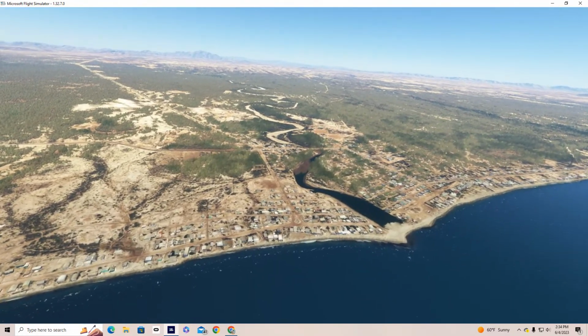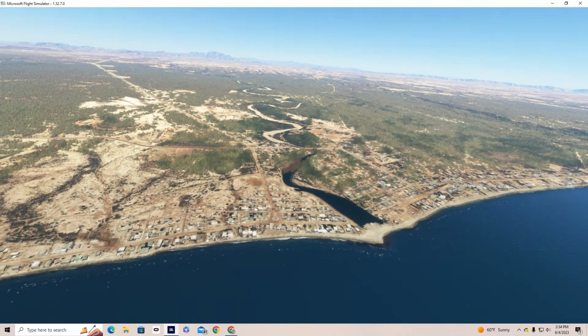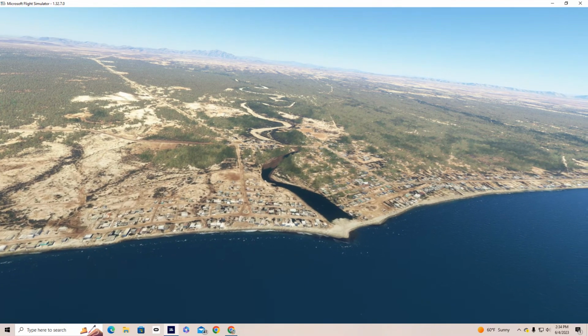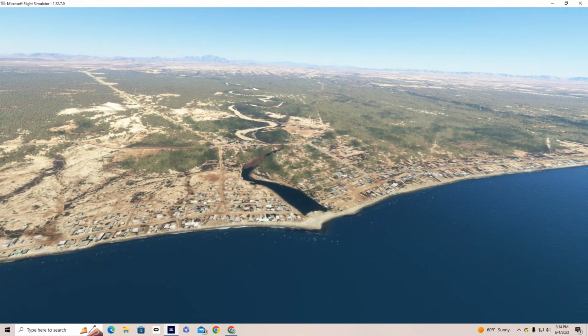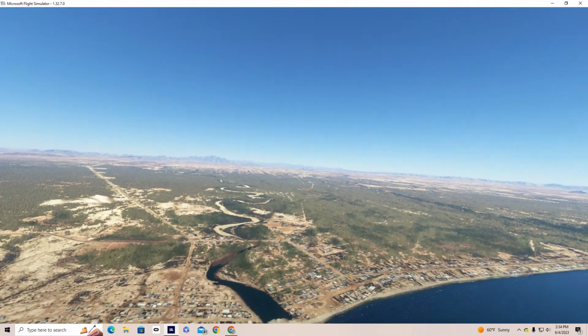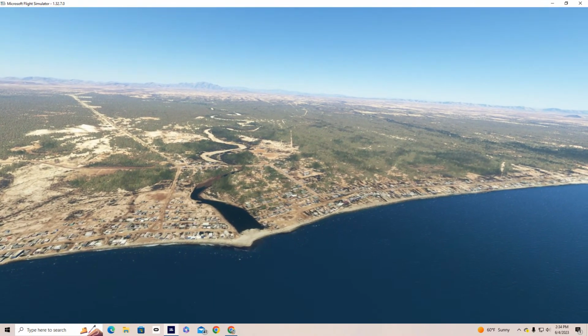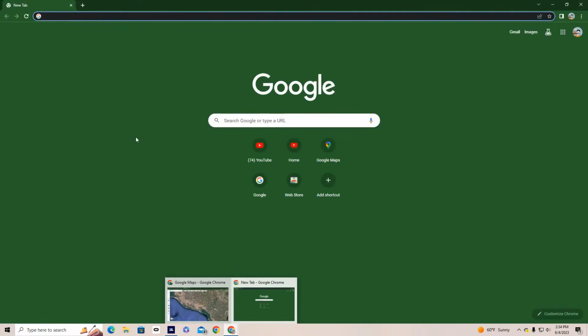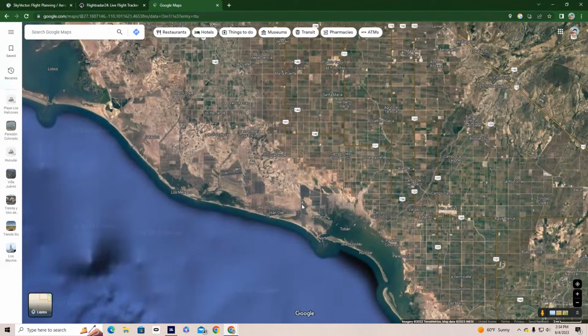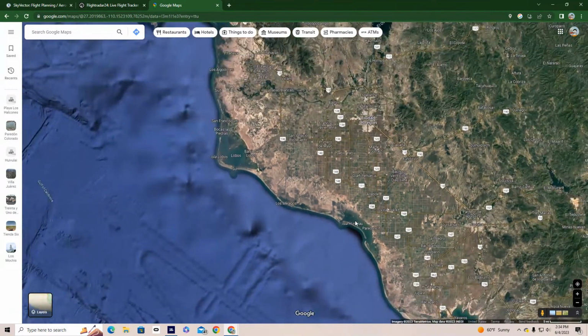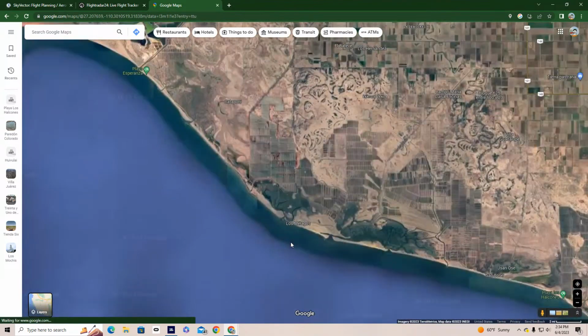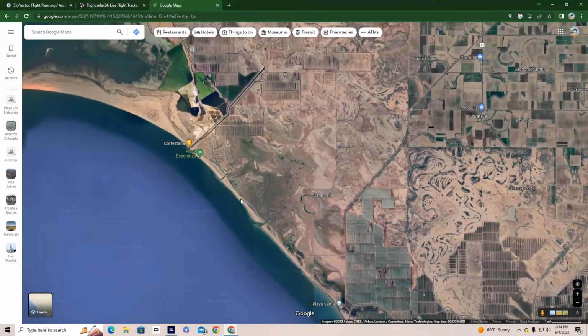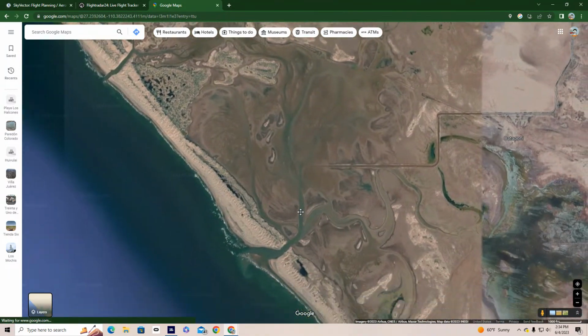Okay, let's see if I can find this river right here. Trying to straighten it out horizontally. Okay, so there's a river right there. Let's see if we can find that on Google Maps here. That's probably that right there, right?